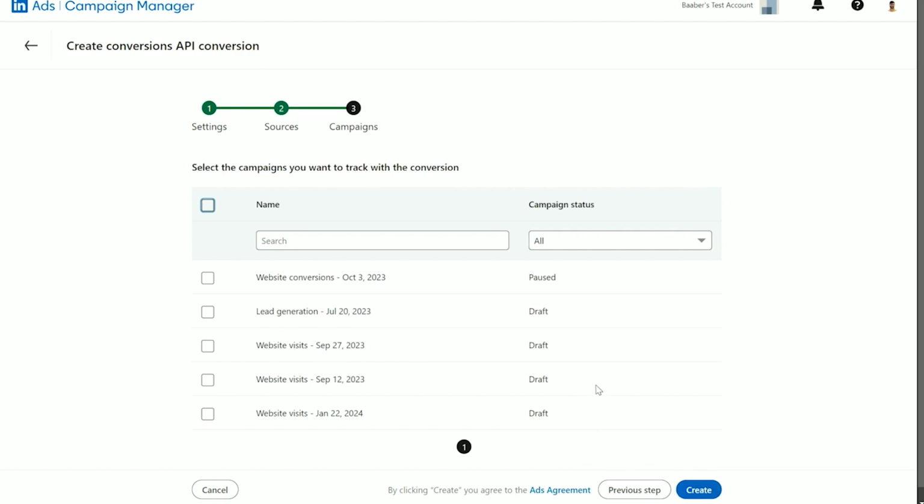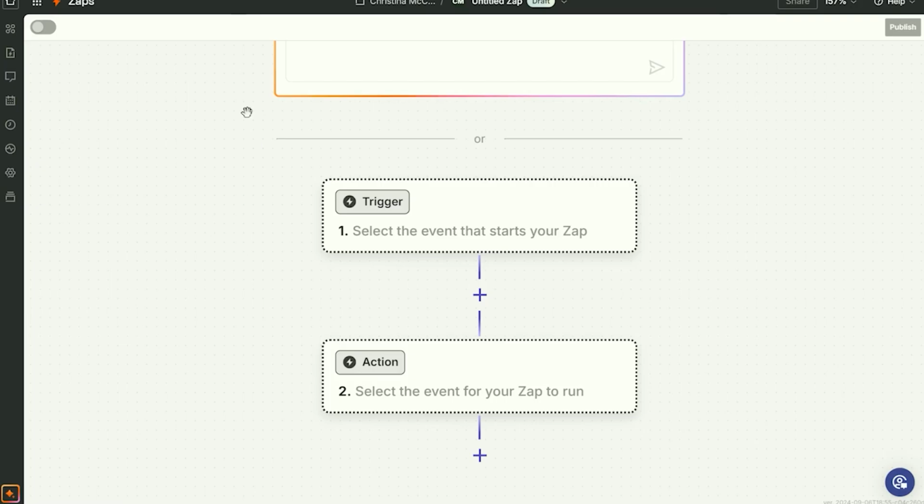Once this is done, you can head over to the Zapier's platform and create your new Zap with the relevant trigger and specify the action as LinkedIn's conversion. As part of this configuration, when you're configuring the action, you will be able to select the conversion rule that you created within LinkedIn's Campaign Manager.